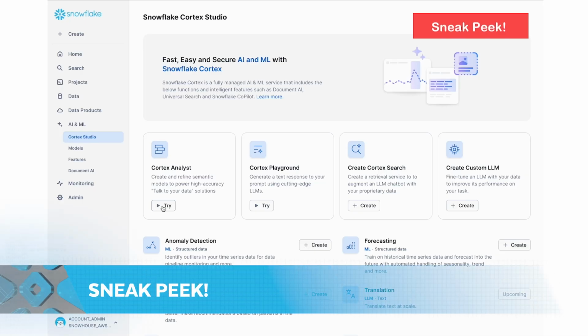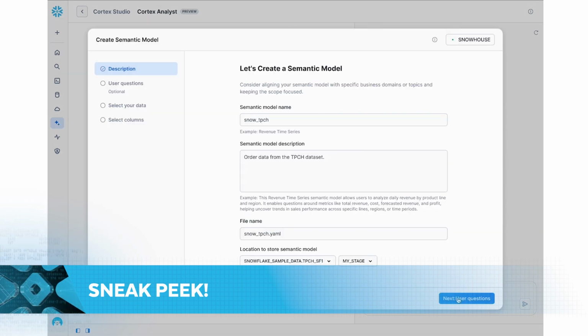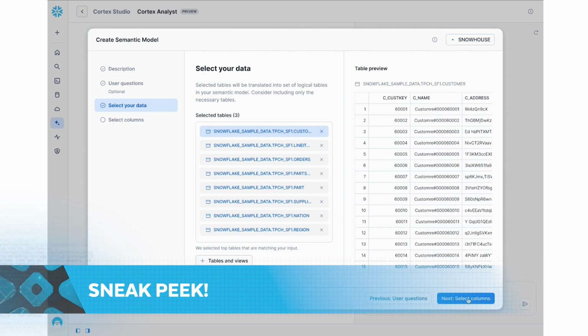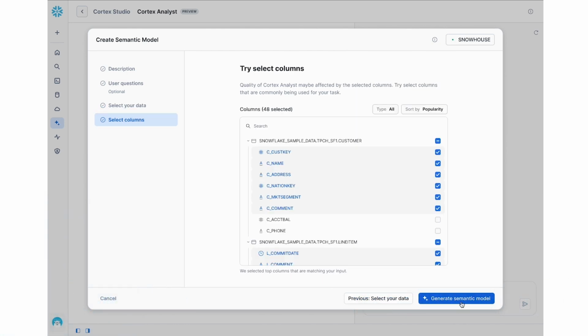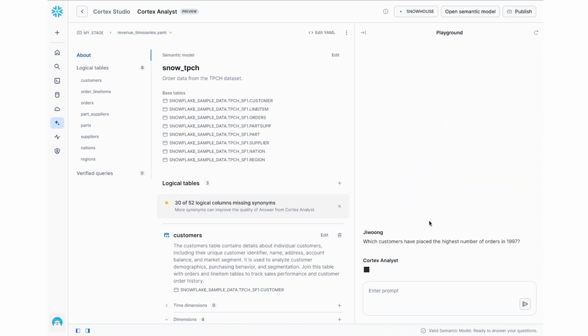Looking ahead, we're working on direct integration into the Snowsight UI for model creation and iteration, along with leveraging metadata and query history within Snowflake to auto-generate as much information as possible, making the process even more streamlined. Stay tuned for the private preview.